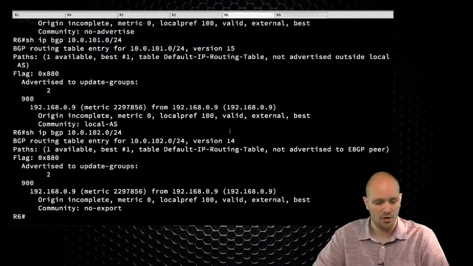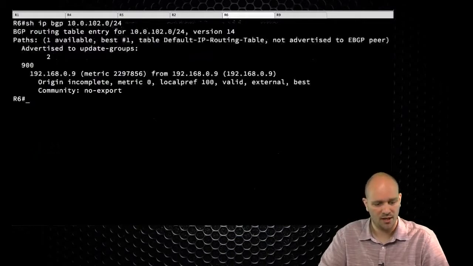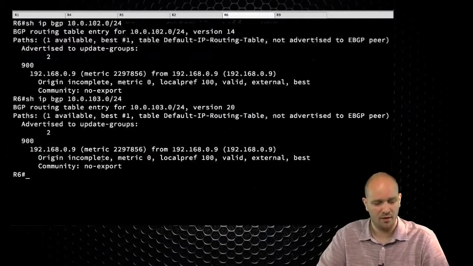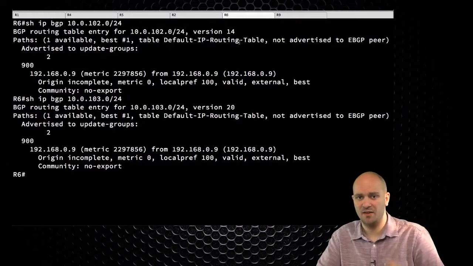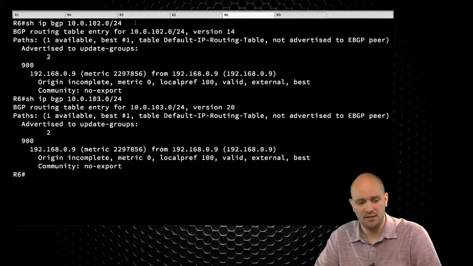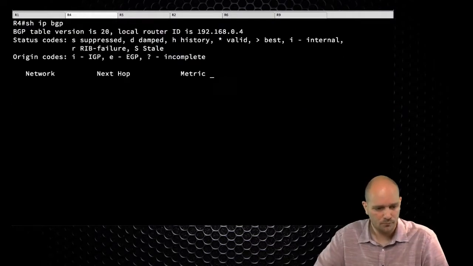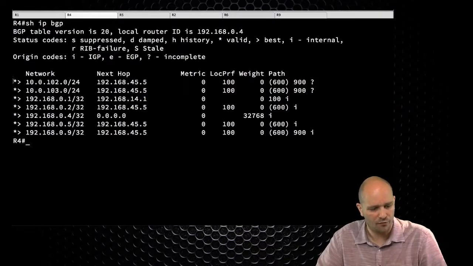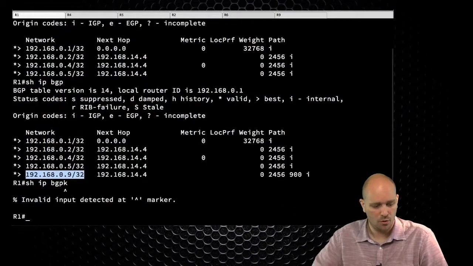So if I go to R6 here, if I take a look at 102, it should have no export. If I take a look at 103, it should have community no export set. So with minimal modifications, I have actually made the change that I needed. And just to confirm, I should have this route here on R4, but I should not have this route on R1.